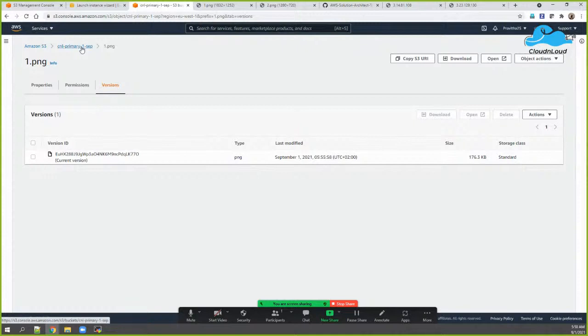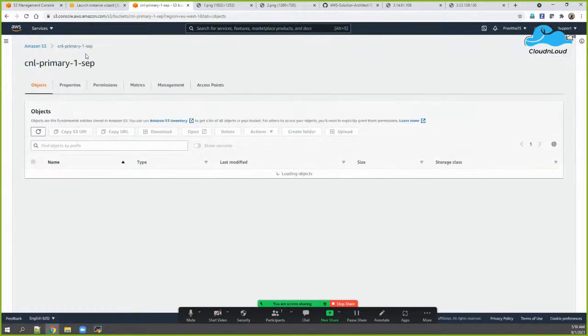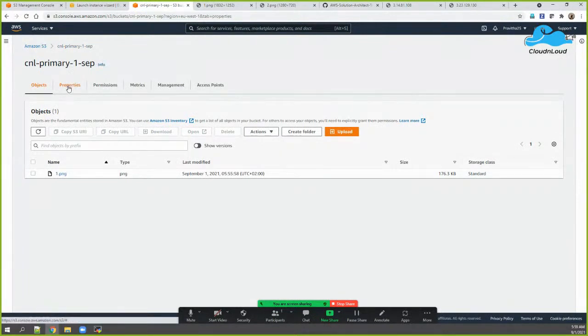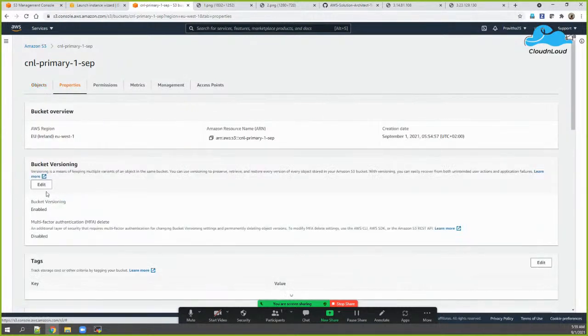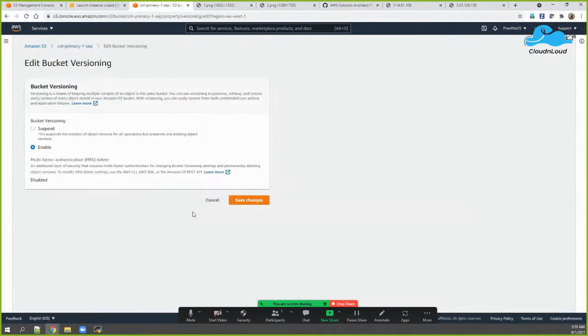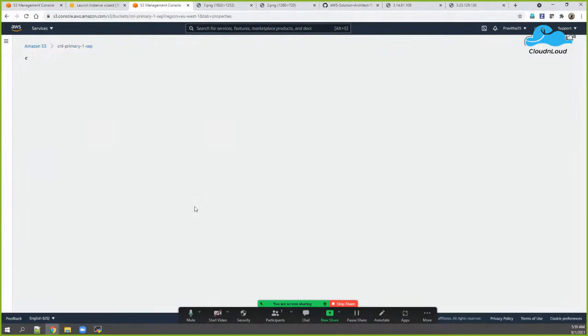Even if you forgot, go to the bucket properties, and there is bucket versioning. If you forgot while creating, then go here, say edit, and you can enable it anytime, at any point of time, right? So versioning is one of the crucial features.